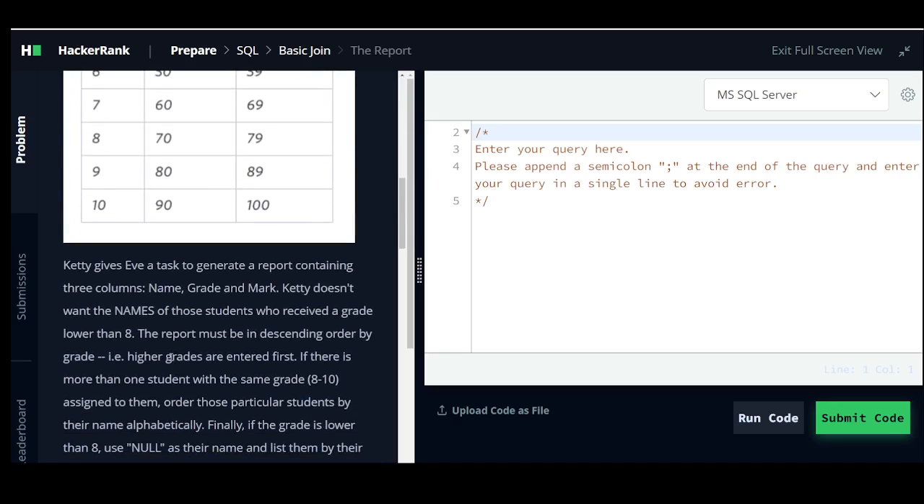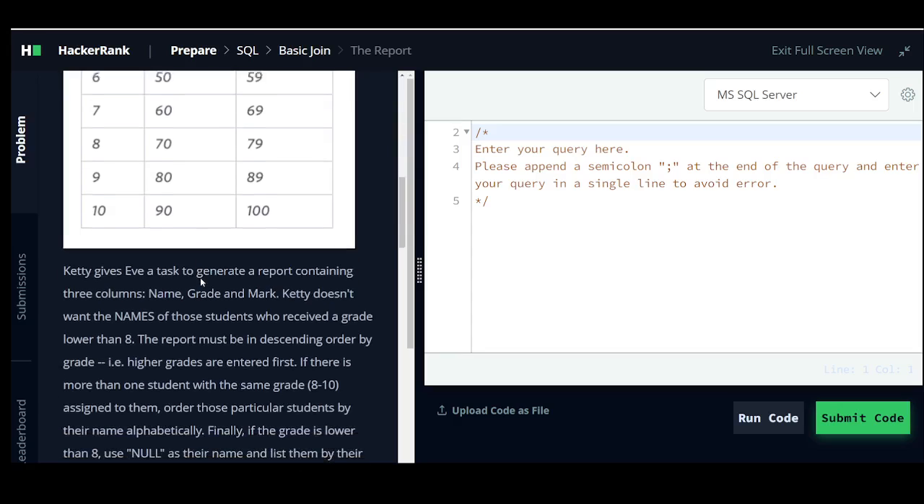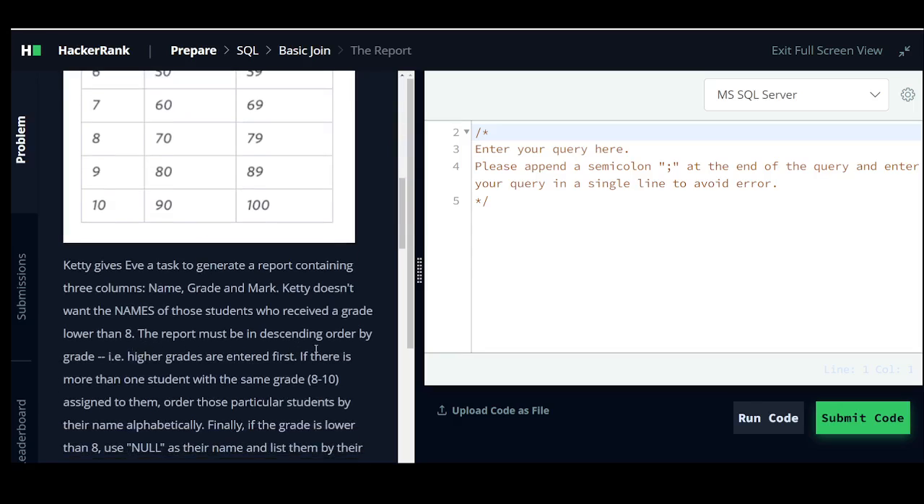Now Katie doesn't want the names of those students who received a grade lower than 8. So in her report, she doesn't want the students whose grade is less than 8. The report must be in descending order by grade, that is, higher grades are listed first. And the report should be in descending order by the grade.